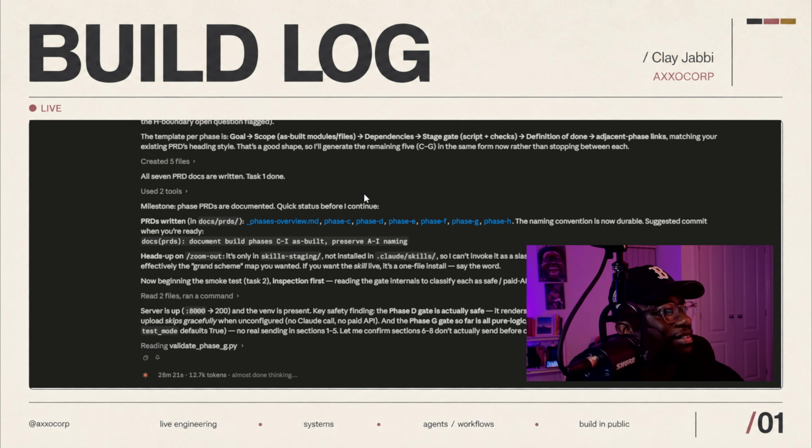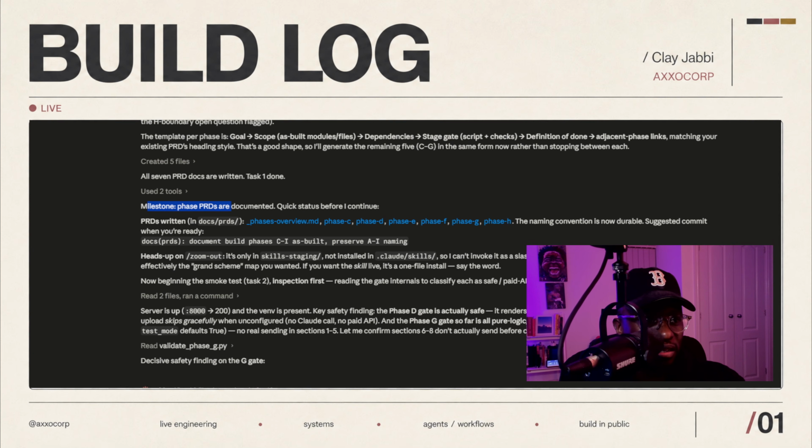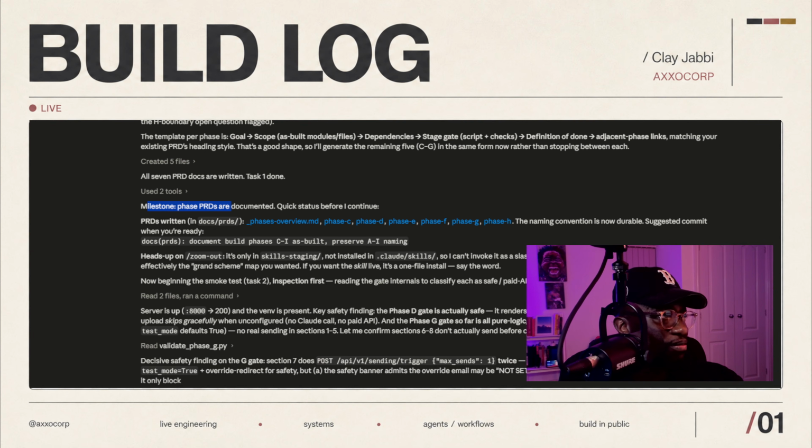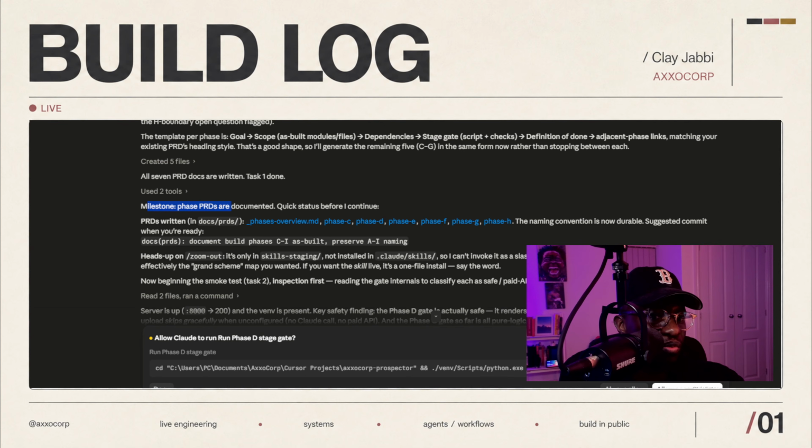Yeah, cool. I'm just reading the text. Now, what was I doing? Yeah, cool. So the milestone phase, PRDs are documented, which is good. Now we can actually start the smoke test, but I want to just check the context window. We're at 120K. I don't want to start the smoke test at 120K. I want it with a slightly wider window.